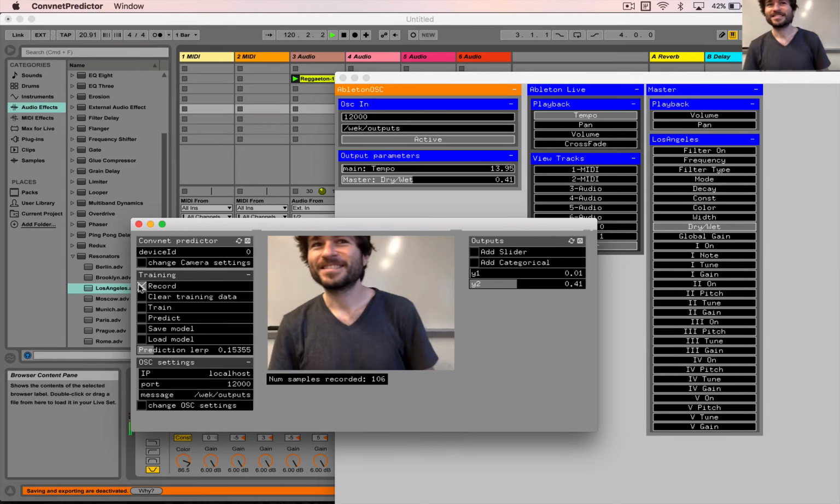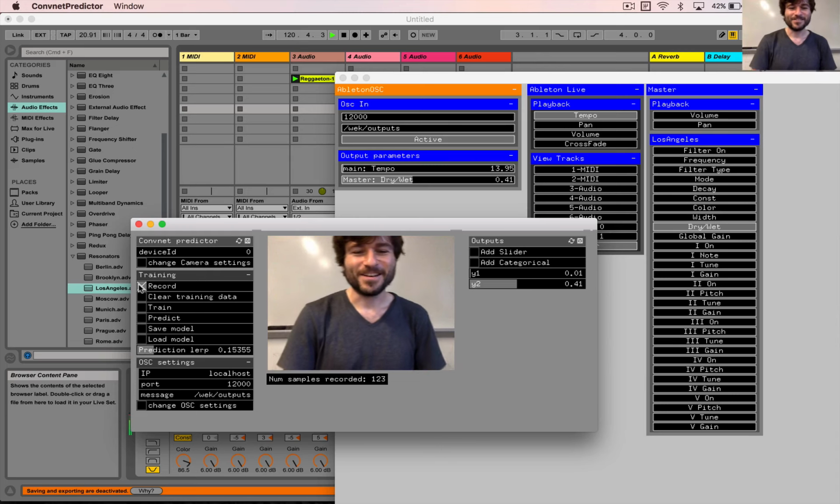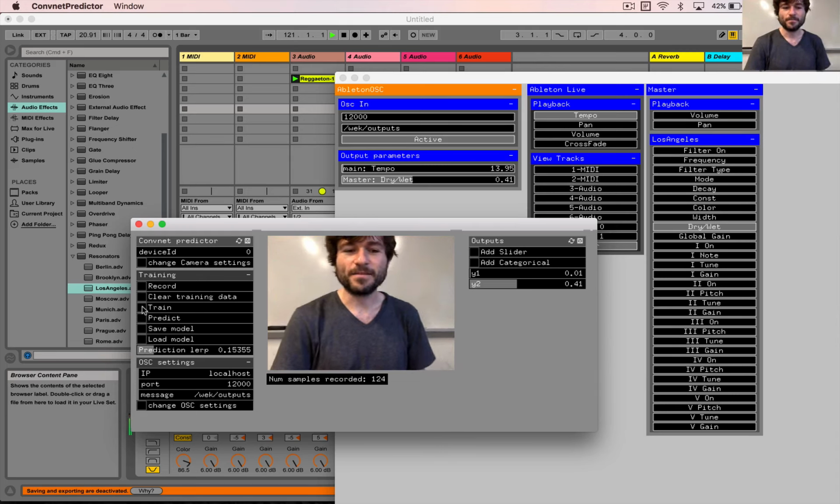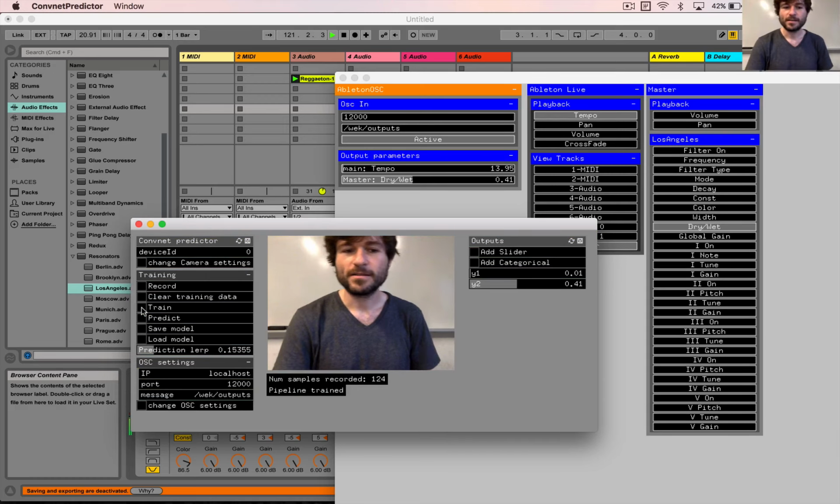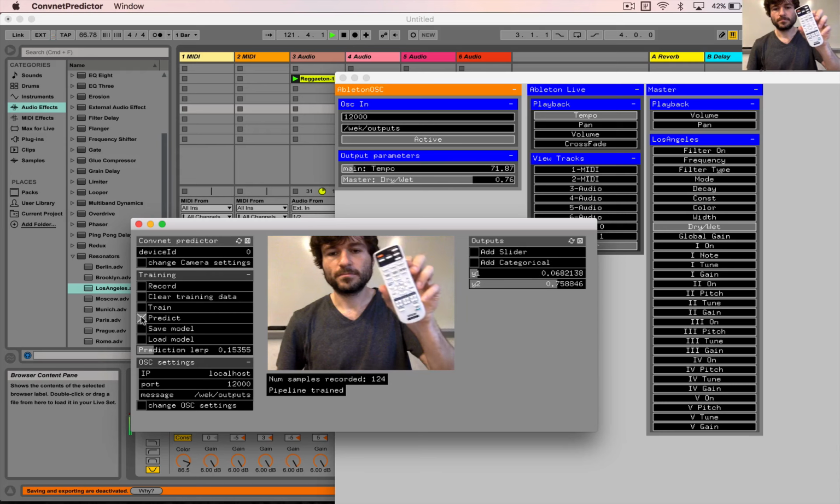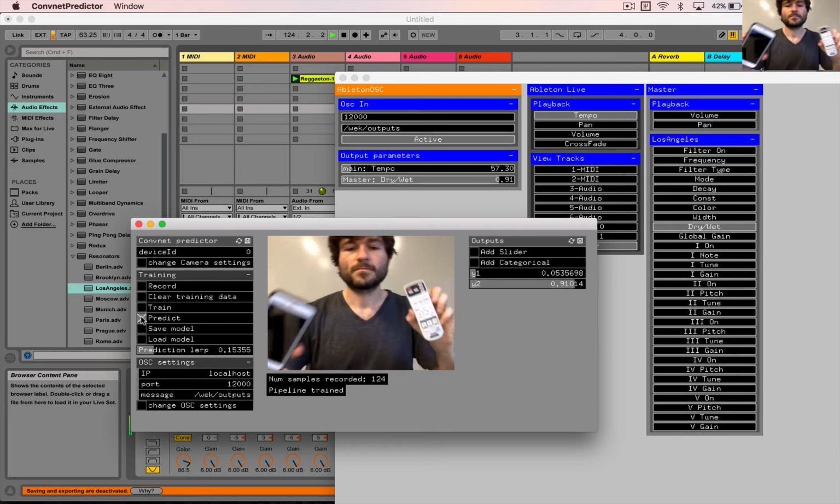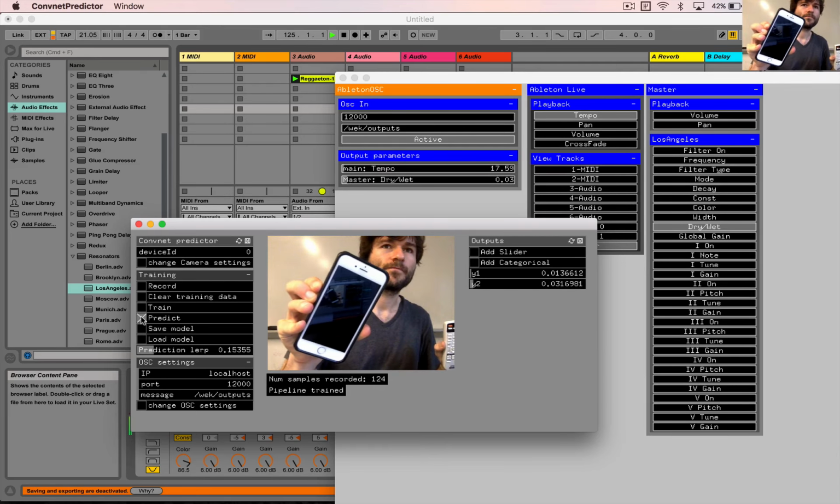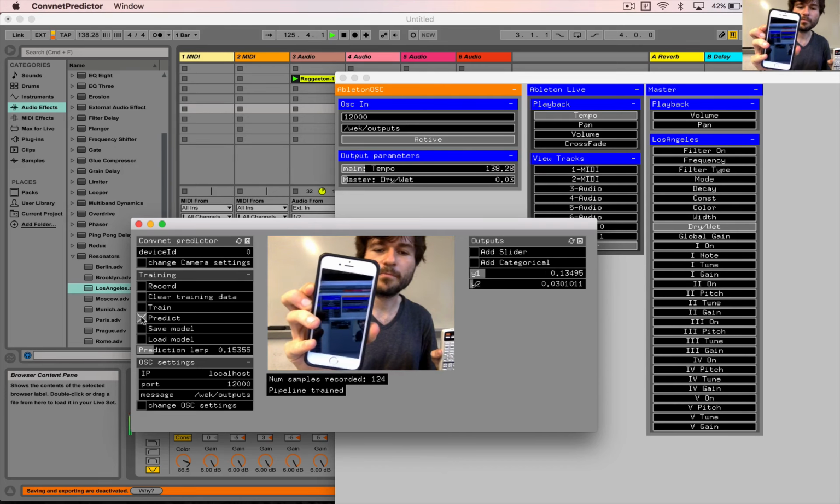Anyone know who that is? Anyway. So now I'm going to hit train. It's going to train both sliders individually, and now we can hit predict. Oh, I think I have a poor slider. There we go.